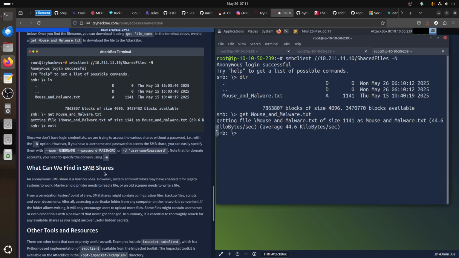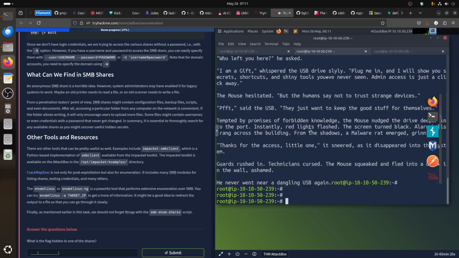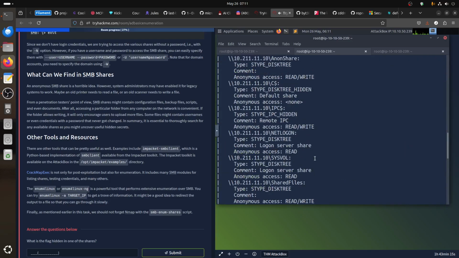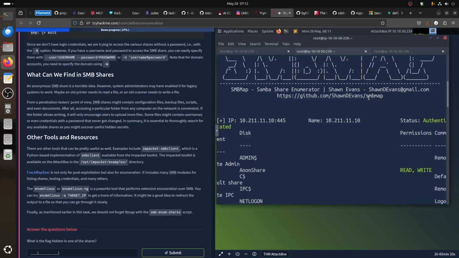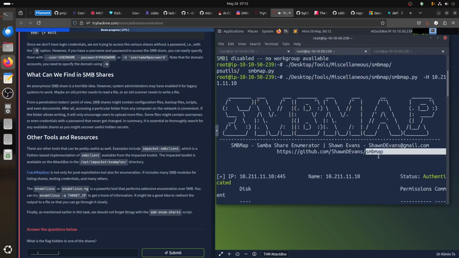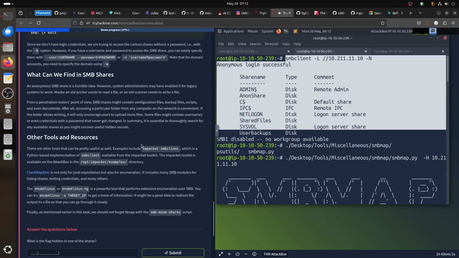What can we find in an SMB share? Okay, anonymous SMB share is a horrible idea. However, a system administrator may have enabled it for a legacy system to work or for testing. So it's good to start. You have scripts to use. You can use nmap, and the nmap script gives you access to what is there. You can use smbmap, this binary, or you can use smbclient straight. This is faster. Other tools, they say impacket smbclient.